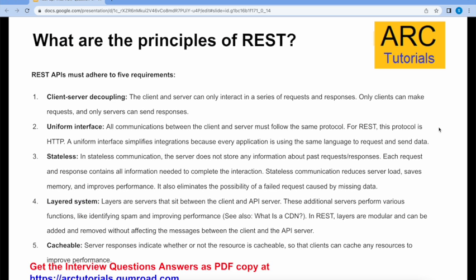Alright, we'll continue with where we left. The first question in this part is, what are some of the principles of REST? We talked in part 1 that any API that follows the principles of REST becomes a RESTful API. So let's learn what those principles are now. Any REST API must follow the top 5 requirements. Any API that fulfills these 5 requirements is called a REST API.